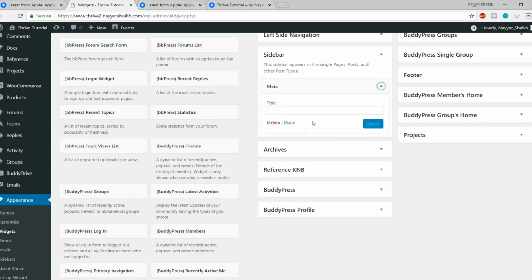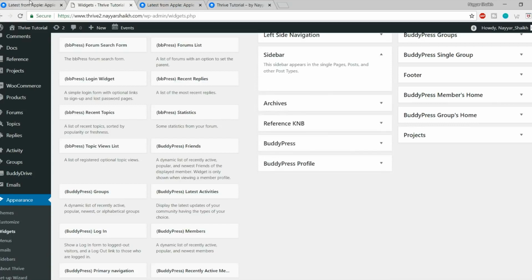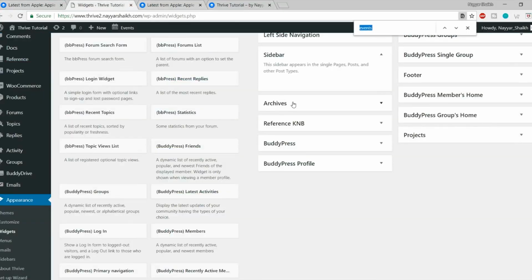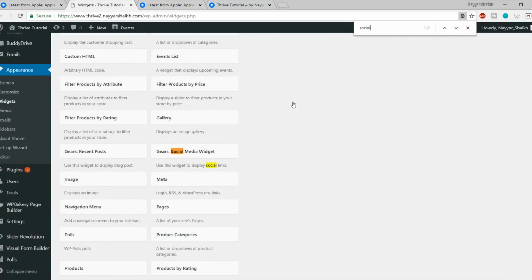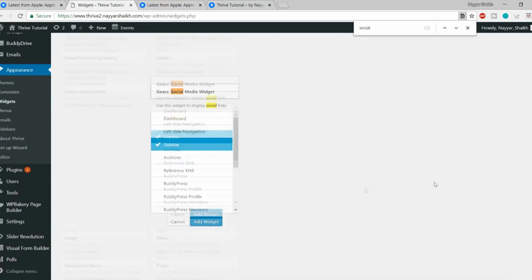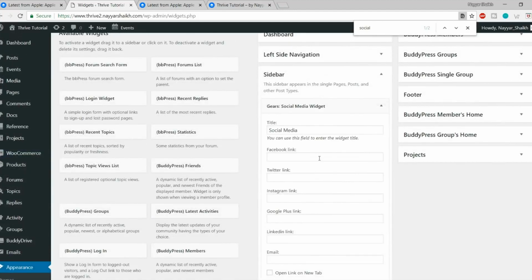The first one that we have to add is this social widget. So we can search for social over here, and here it is, Gears Social Media widget. Select this one, make sure sidebar is selected, and click on Add Widget. Okay, so we have this over here. Now you have to enter all your links.